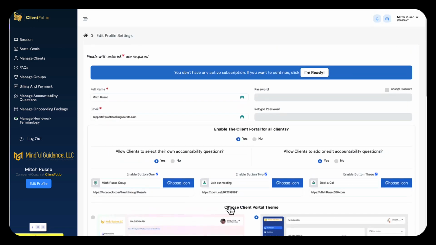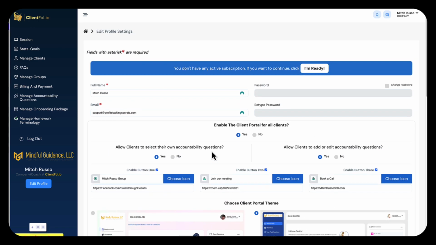So that's your most important screen. This is what configures the system for you. And this again is called your profile. The next thing we're going to do is we're going to start customizing the system for our use.